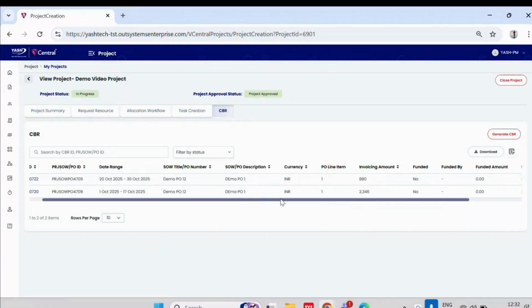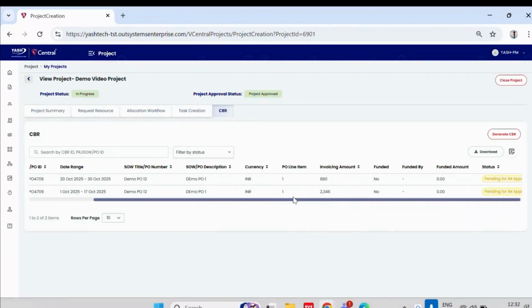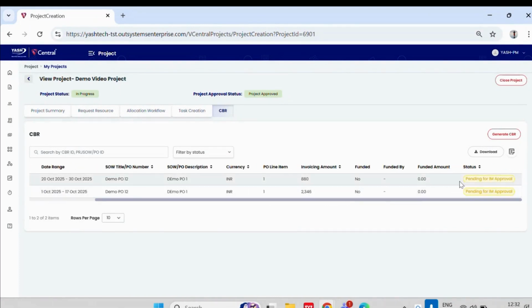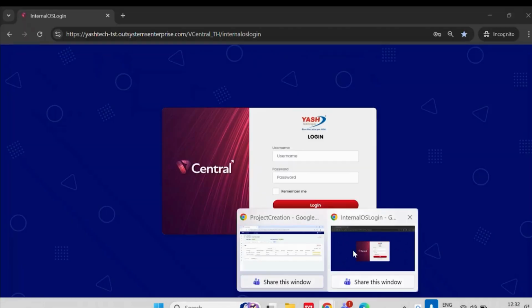Since we have submitted the second CBR as well successfully, now we can see both the entries in the table and the status will be pending for IM approval. So both these CBRs will now be sent to IM for approval. So let's log in as IM.